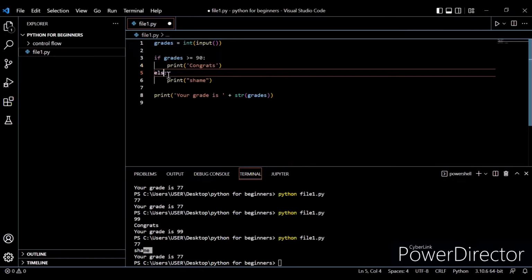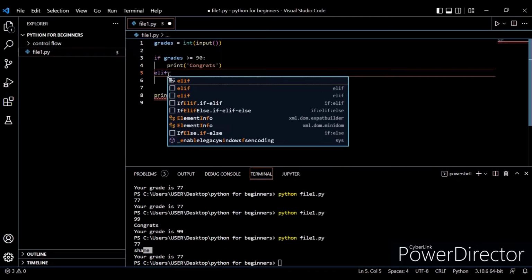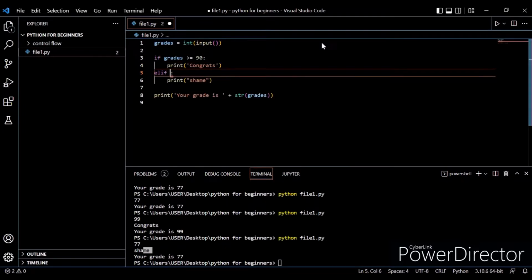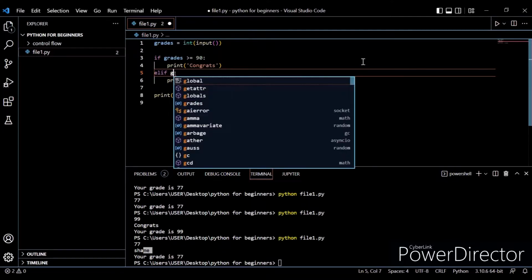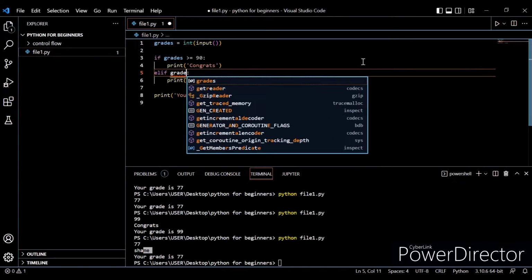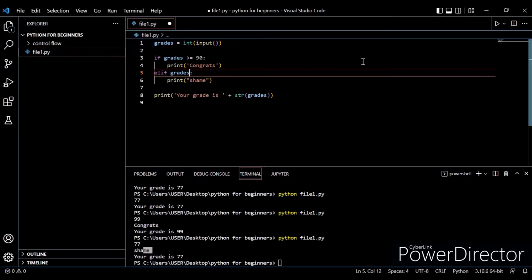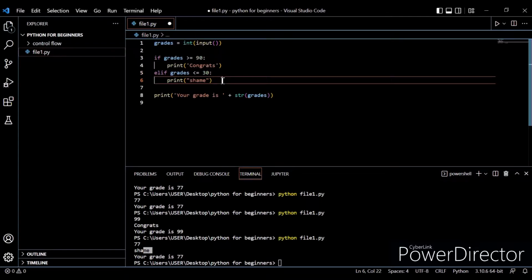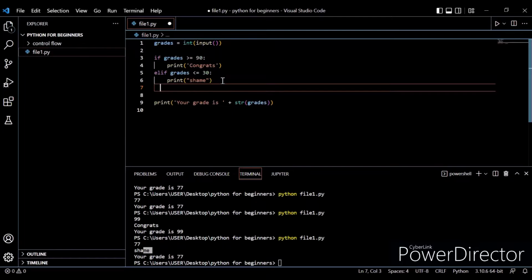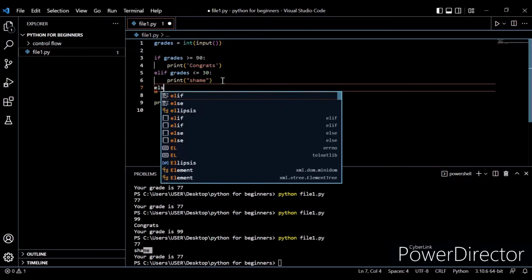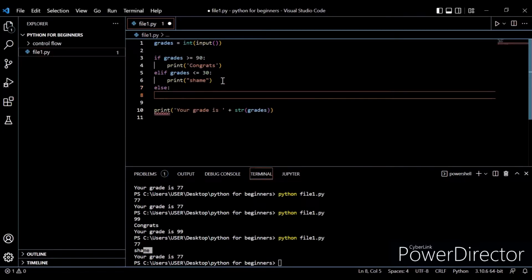So instead of else, we're going to use elif. That is else if, and this one always takes a condition. So else if grade is less than or equal to 30, that's when it will print shame. And now our else statement is going to be everything from 31 to 89. For this we'll just print work harder or something.